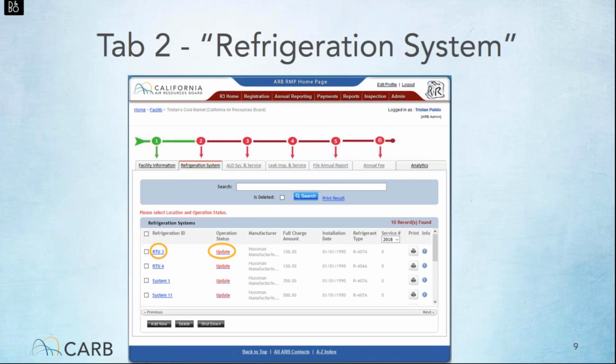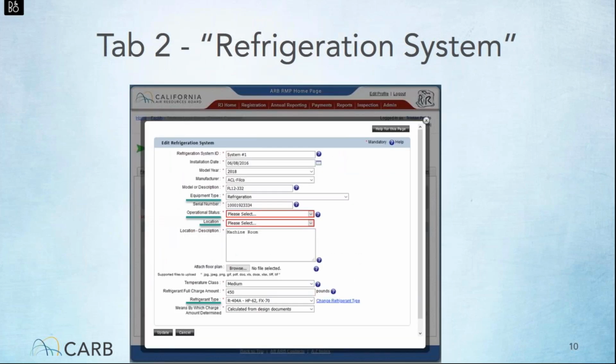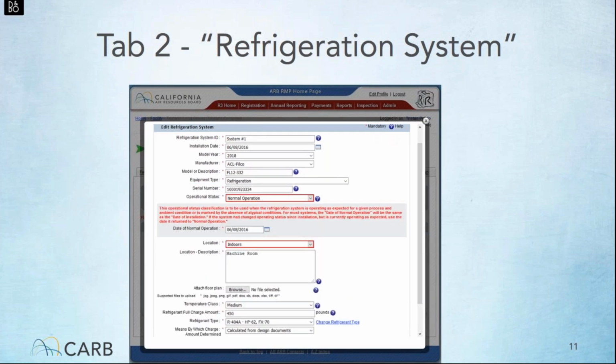Once that's done, you'll be able to pull up and see the different sections that need to be updated highlighted in red. For just about every system, the operation status and the location will need to be updated, but it is possible for some other systems to update their equipment type and the refrigeration type. And we'll go into each of these individually as well. What a finished update might look like is this, where you've updated the operational status, you've updated the location, and along with the operational status, you will add a date.